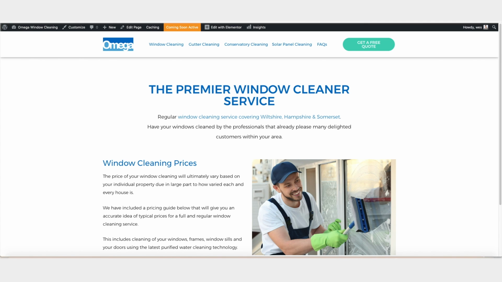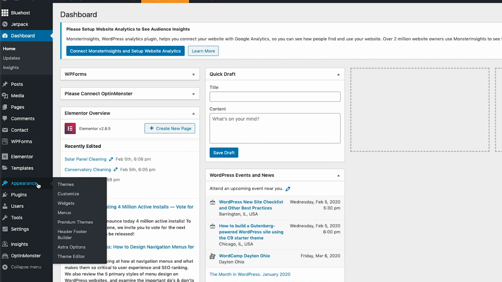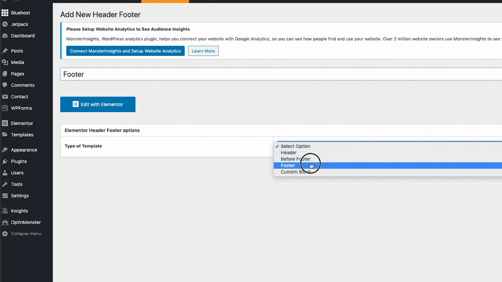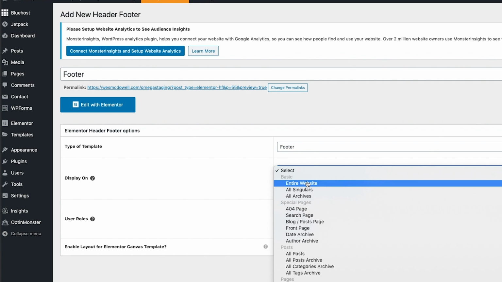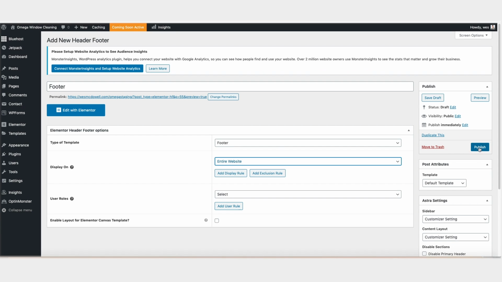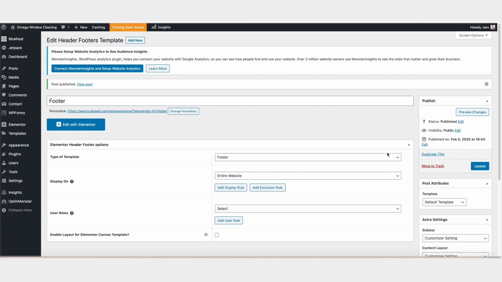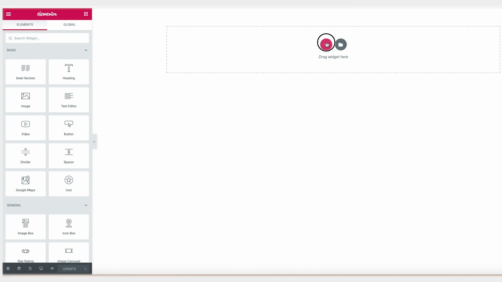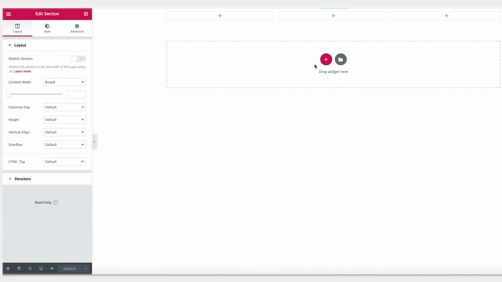So now let's go back to the WordPress dashboard, and we're going to work on our footer now, rather. So let's go back over to appearance and then header footer builder, and then click on add new. We're going to call this footer, and then just select that option down here, display on entire website. I'm going to click on publish to make sure it does, and now edit with Elementor.